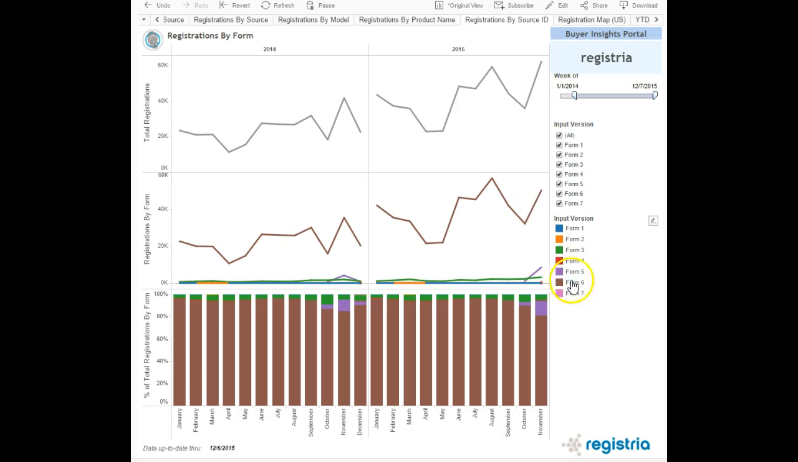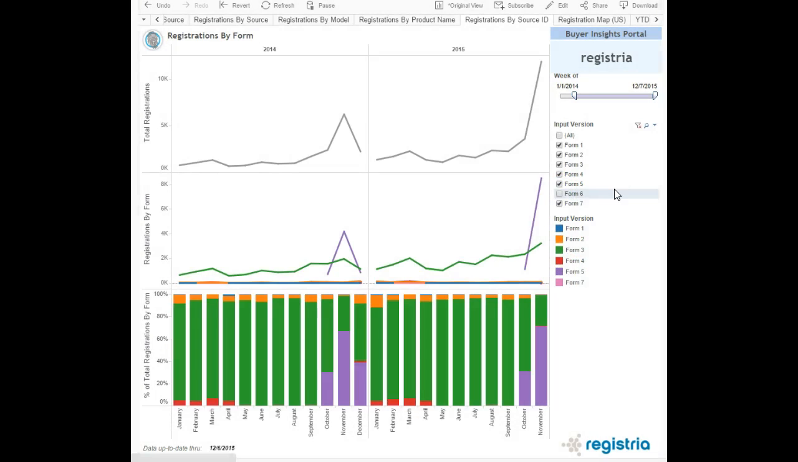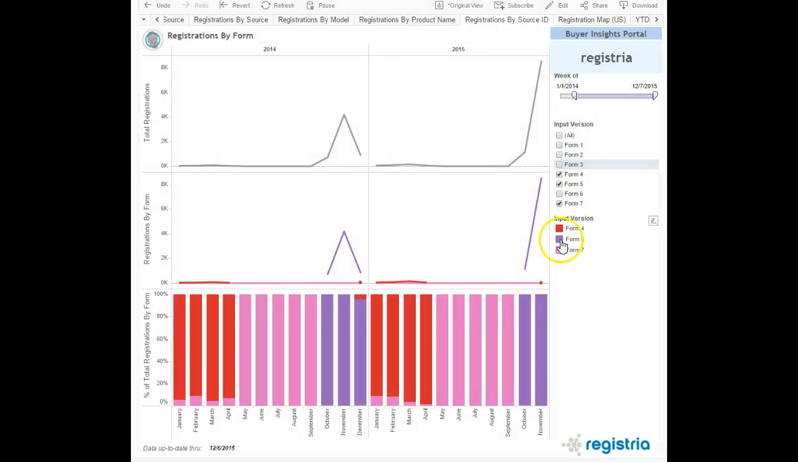So as we can see, Form 6 looks like there's a lot of activity. If we uncheck Form 6, we will get a more granular view into other form activity. And likewise, we can deselect as many forms as we want, and as you can see, it will change the nature of this visualization.